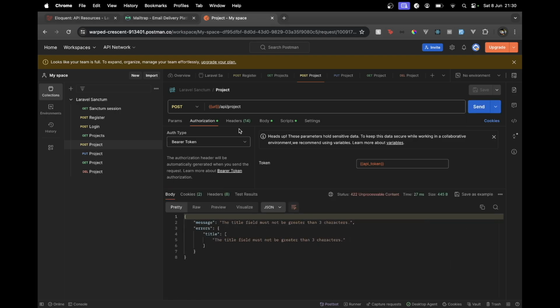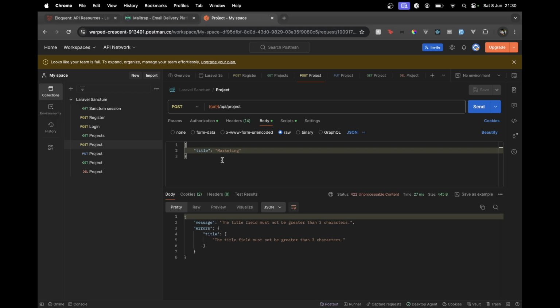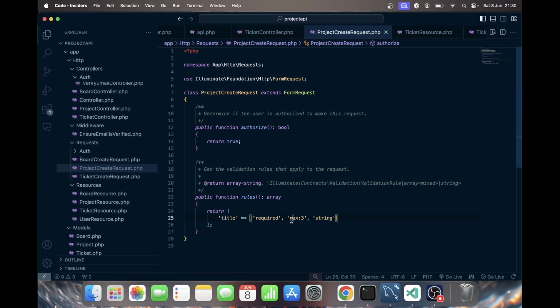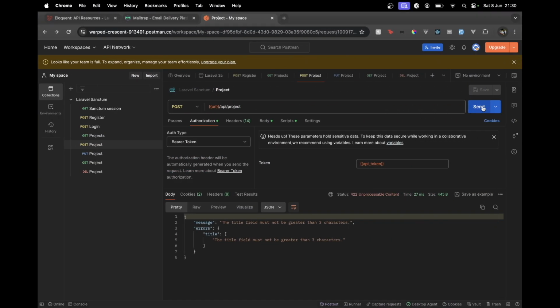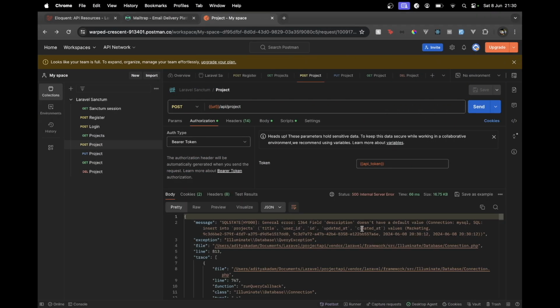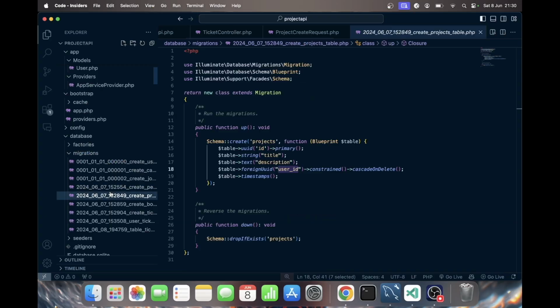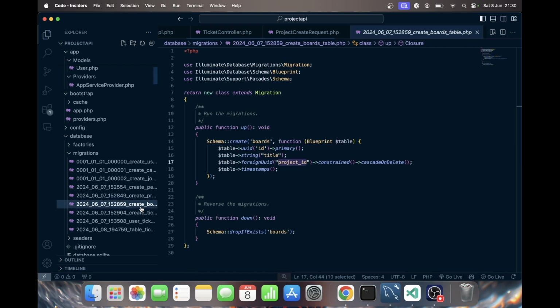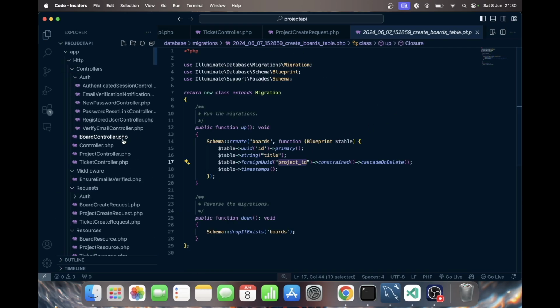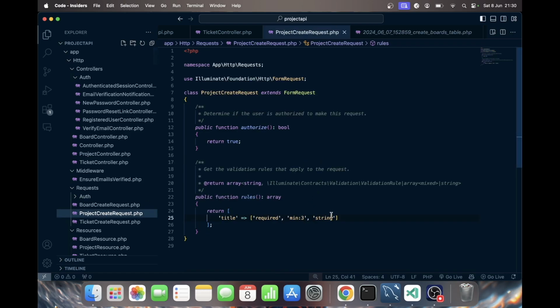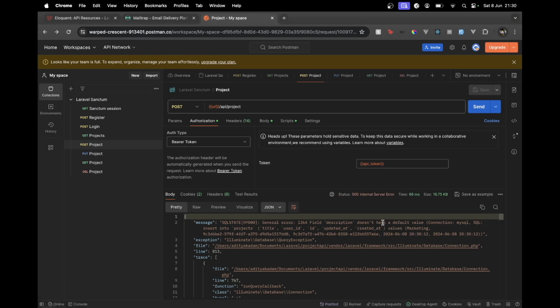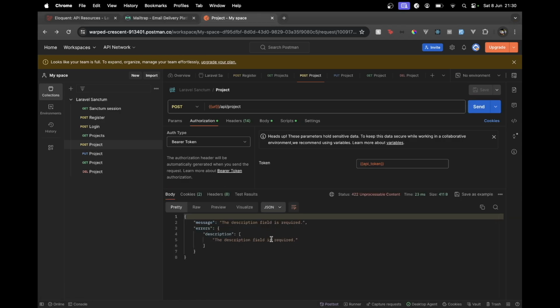So title field must be required. What did I pass here? So title must be required, must not be greater than, oh sorry, I think I did the wrong one. I should say here minimum 3 characters. Field description doesn't have a default value. Projects, I do, sorry, I just need the description for the project. Is it for the board as well? No. Okay, so let's add the description in the create request. Description minimum 3. Description field is required, and just pass the description here.